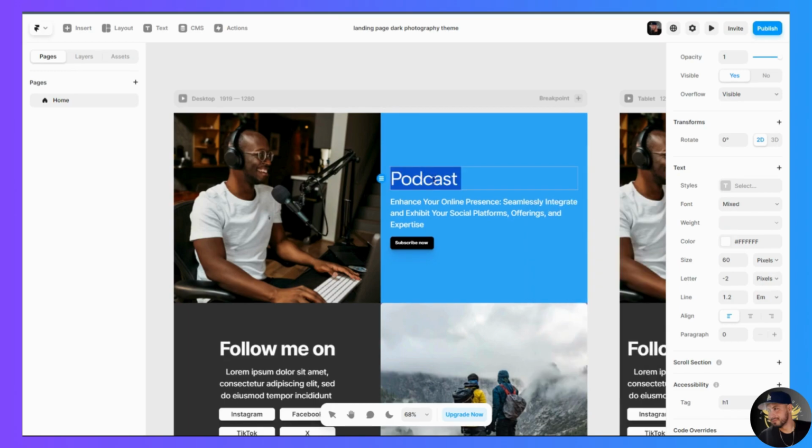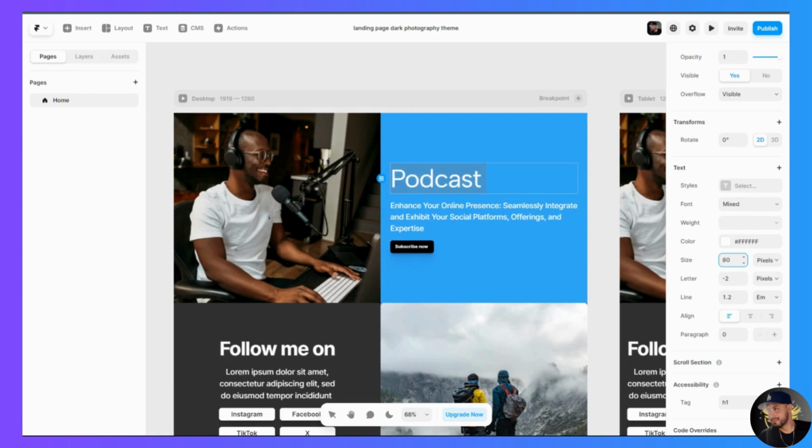Let's say you want to change the size of the text. You could go under text, go to size, and then you could change the size right there. You could highlight it, 80. There you go. If you want to change the weight, we'll go to the weight box, and let's say we want to put it to bold. All right, that looks good.